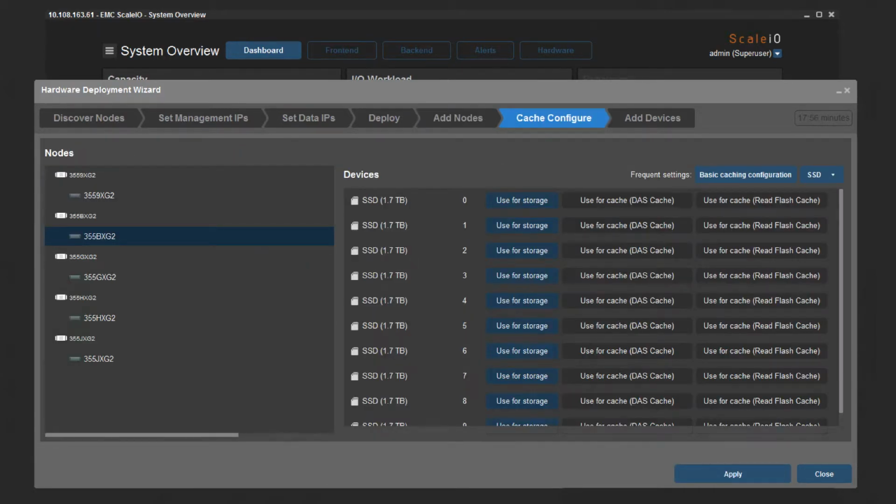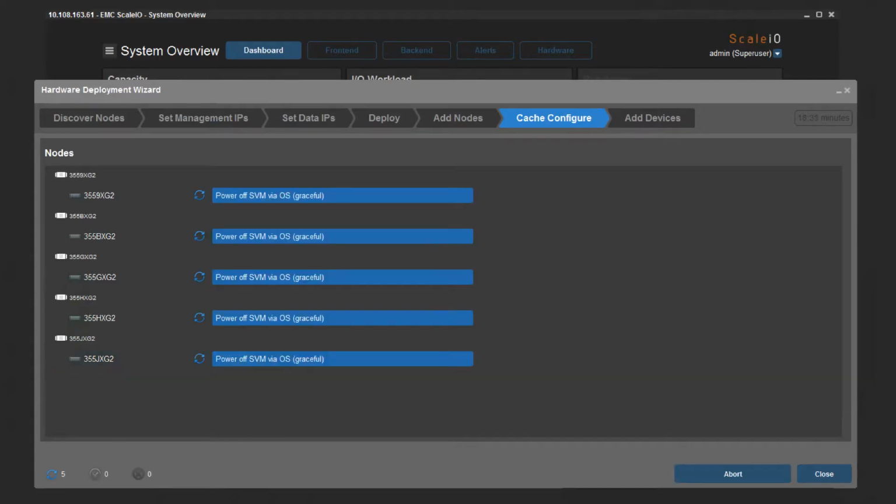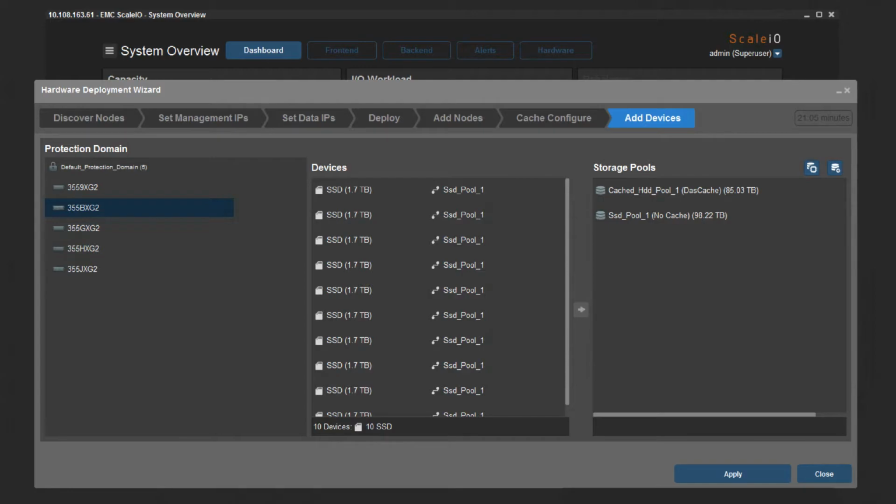Now, the Cache Configure step lets us assign storage devices appropriate for our needs. We're adding nodes that only have SSDs in order to add performance and capacity. Therefore, everything will stay as used for storage, though if we had nodes with both SSDs and spinning disk drives, we could set up an accelerated storage pool with some SSDs and disk drives, and use other SSDs as a flash-only pool in the same node.